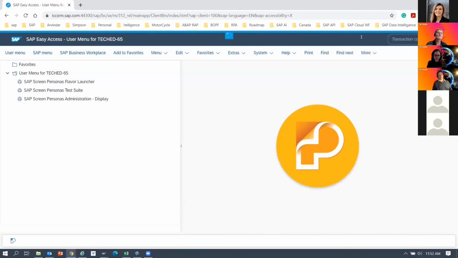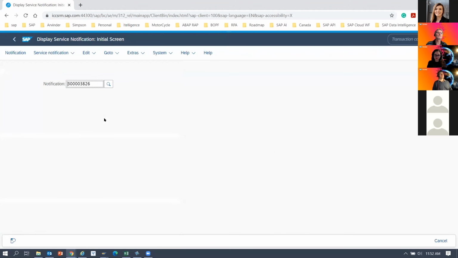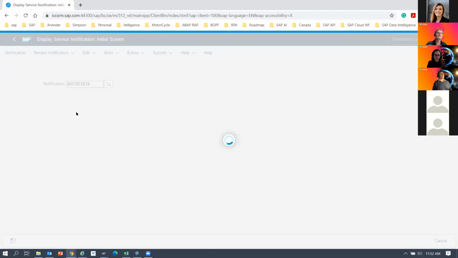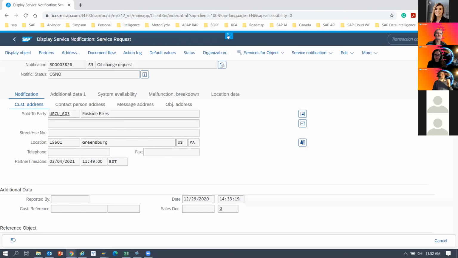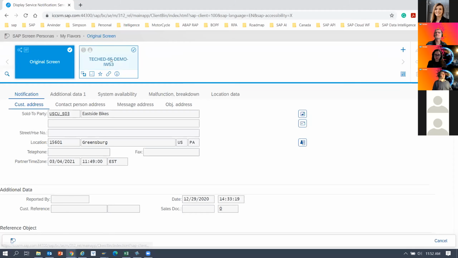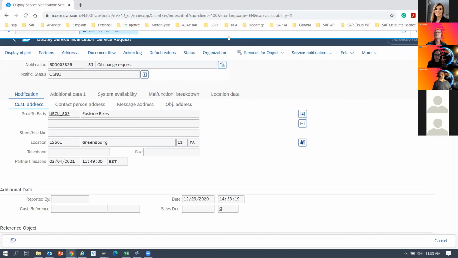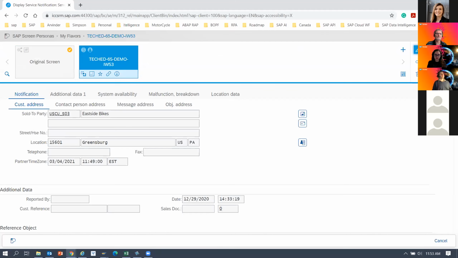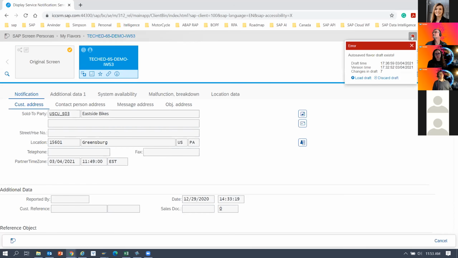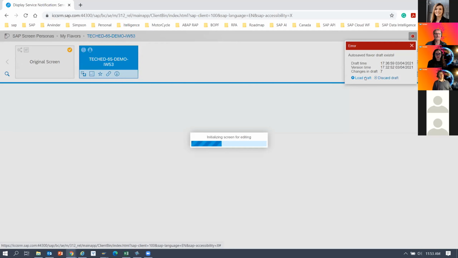And navigate to transaction IW53 this time. Click on Personas P button to bring up. Very well, and select the flavor we want and click on the edit button. And we should see, here we go. Click on this message. You see the red dot on top. Click on it and load draft. That should bring up the state.